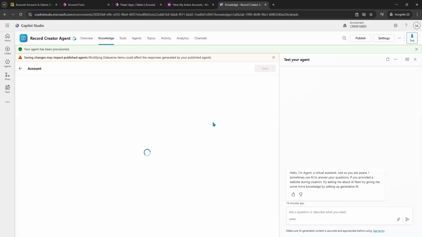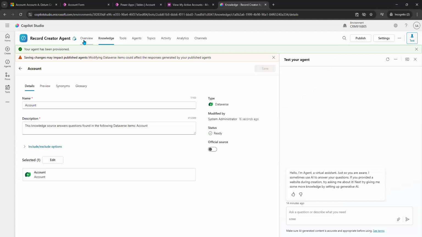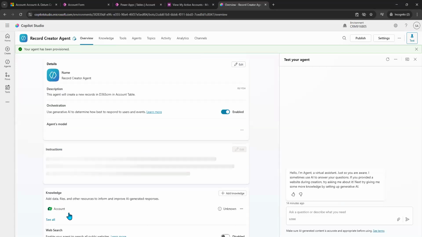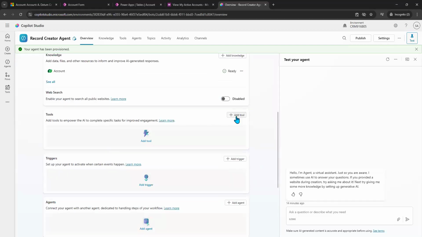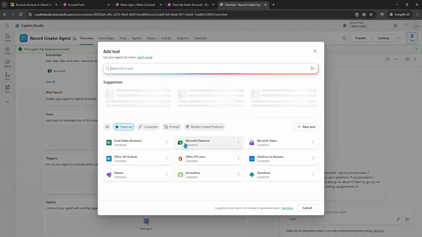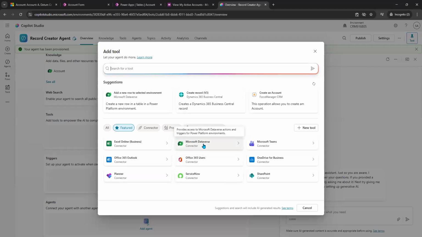then the second thing we need to do is add one connector between your Copilot and the data. Okay, so knowledge is now added and it's ready. The main topic that comes here is tools. Our main task is that we want to create a new record with the help of the chatbot. So I'm creating a Microsoft Dataverse connector. You can use any other connector depending on your requirement.